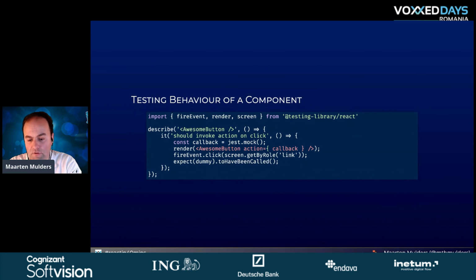You can even test how events are handled. So in this case, I have a button, and I want to be sure that if the button gets clicked, my component will invoke the callback. I pass it a mocked function, I fire an event on it, and then I expect my function to be called.